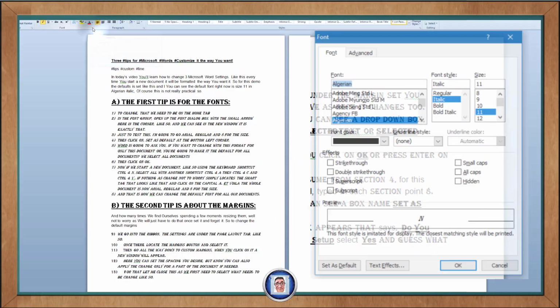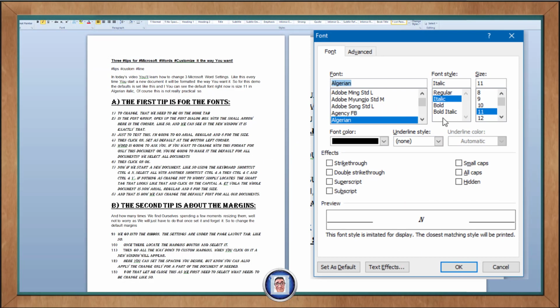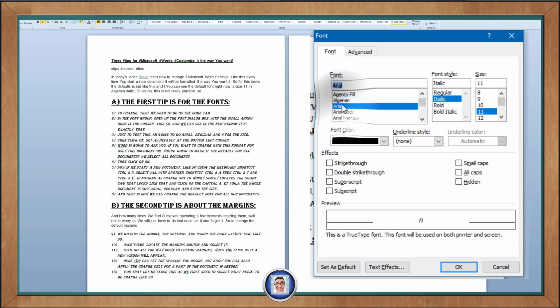So once you click that, you can see in this new window, we have Algerian, italic, and 11. Just to change the settings. For the font, I'm going to go Arial. For the font style, it will be regular. And for the font size, it will be 8. Of course, you can change the color if you want to, and so on and so forth.